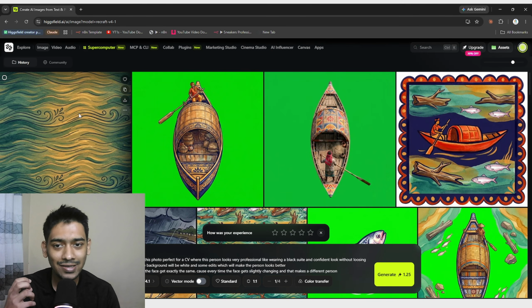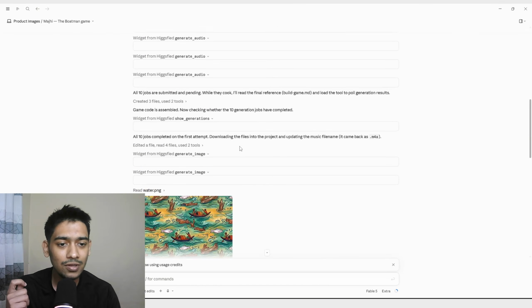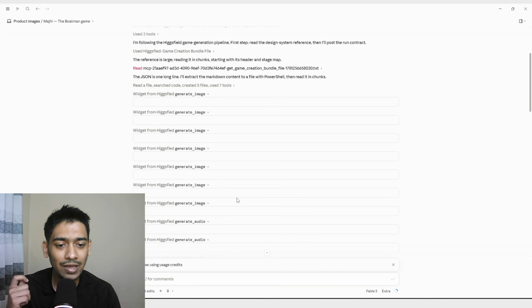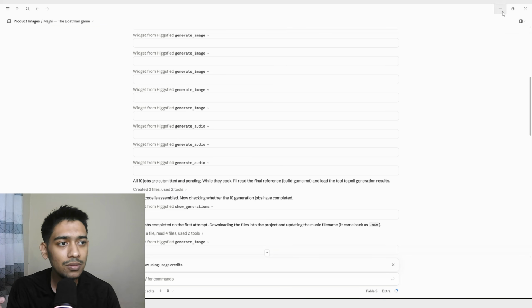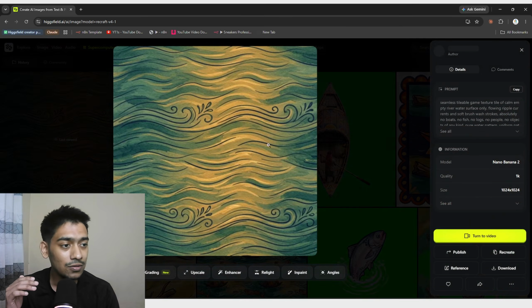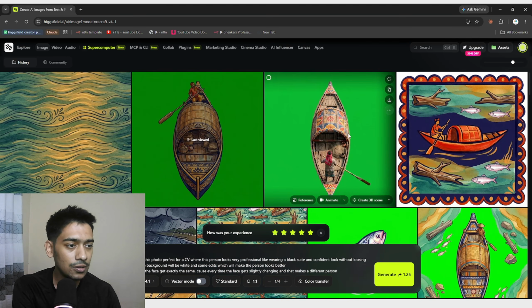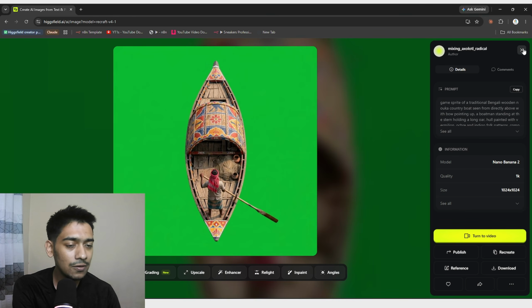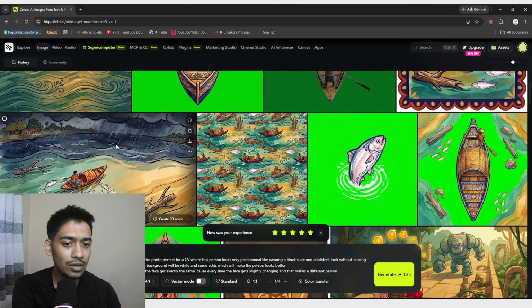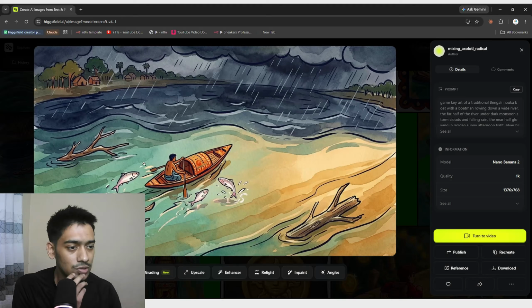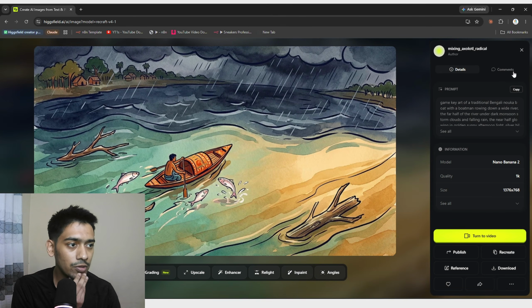And here are the assets Claude generated inside Higgsfield by itself. For some reason it's not showing these assets here because of a preview problem, but these are the things it generated. You can see there's the river image, and it used Nano Banana 2 to generate that. Here's the main character image, I guess, or the main character's boat image, and here's some other stuff. I think this gives a complete overview.